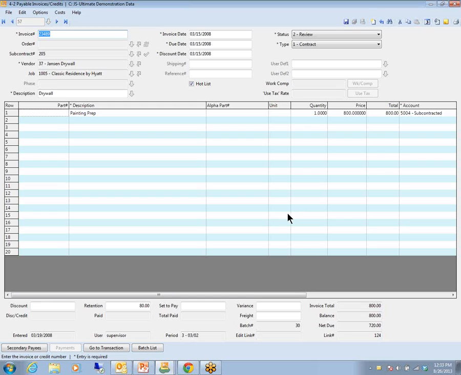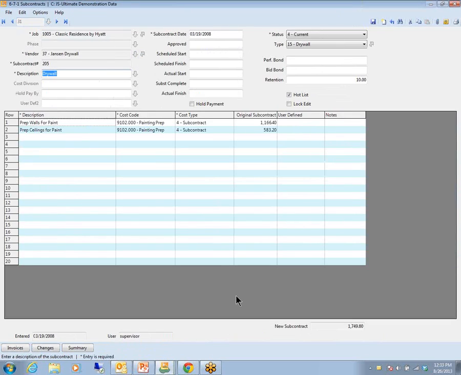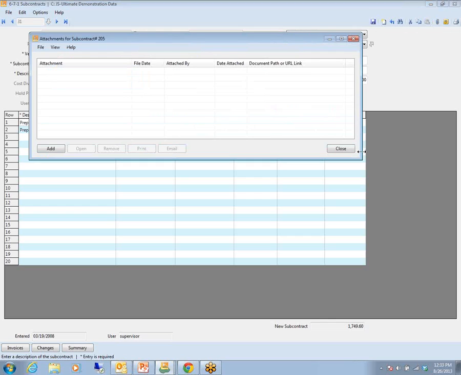But what's interesting in terms of integration is this. Say while I'm here, I wanted to further investigate Jansen Drywall's subcontract, because this invoice was in fact against an actual contract. I don't have to leave my research to do that. I can drill into that contract with one mouse click. Now I'm looking at their subcontract. There's their schedule of values. Again, if they had signed a contract and I had scanned a copy and attached it, it would be available to me right here.